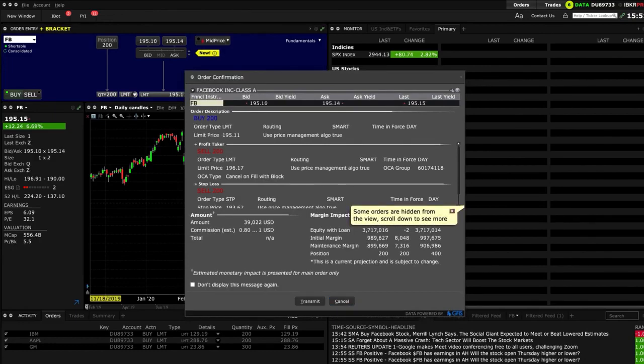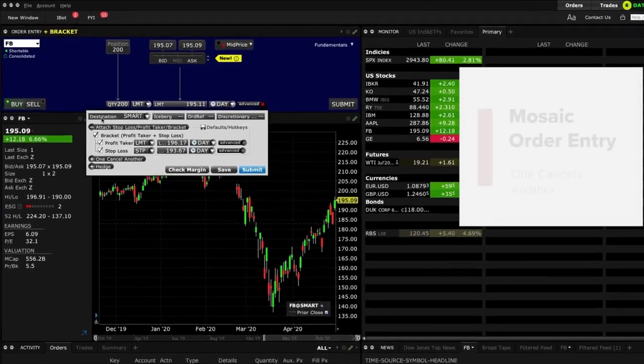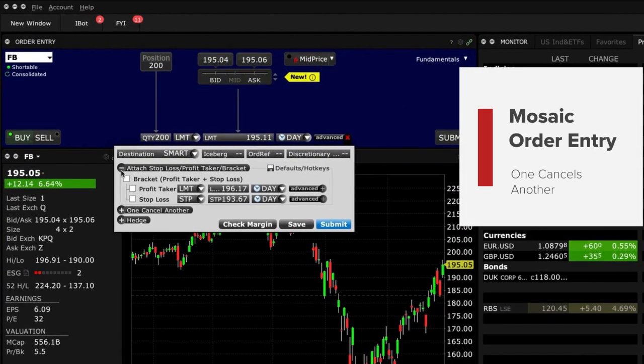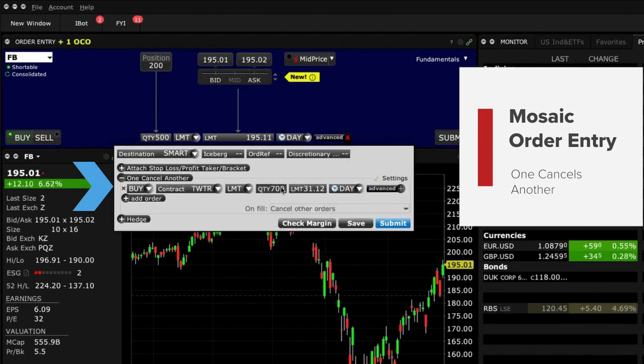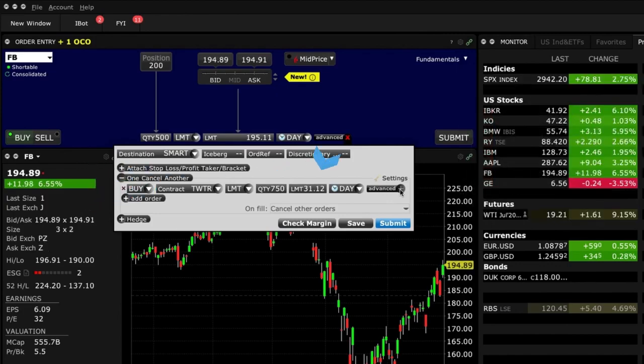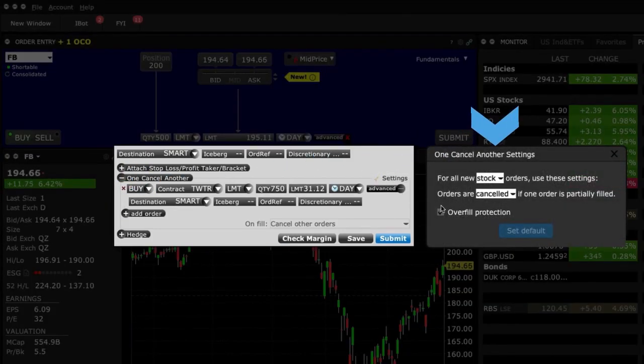Other features in the Advanced window include the One Cancels Other function, which will enable you to create a contingency on secondary trades. For example, an investor may want to enter a limit order to buy 500 shares in one company or 750 shares in another, but not both. The settings range will provide you with additional controls over each piece of your order, including reducing or cancelling partial fills.